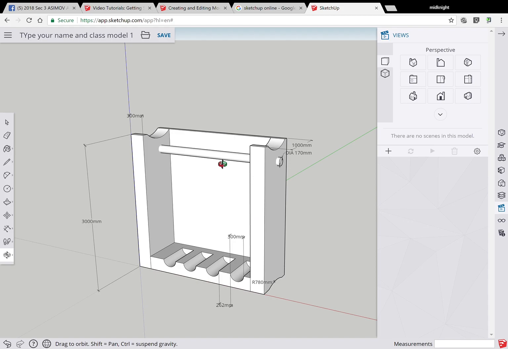Once you have done, I need you to save. Once you save, I need you to take a screenshot. But before that, I need you to do this: text followed by your name and class and model 1. Then I need you to give me a screenshot, print screen, and paste it in our Facebook group. Alright, that's it for today.